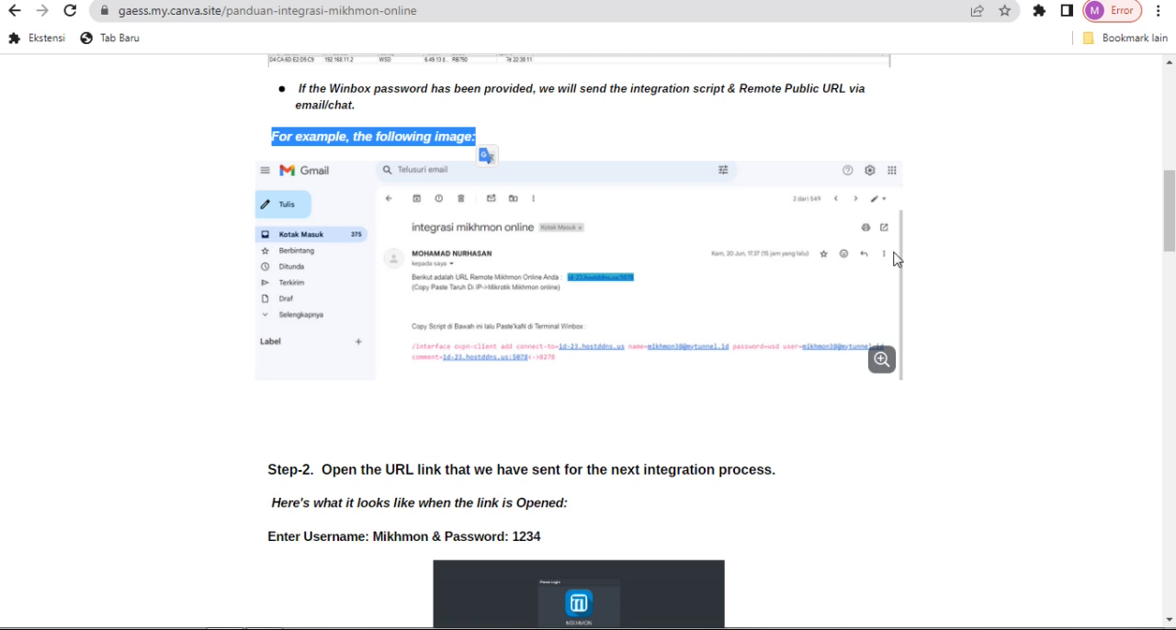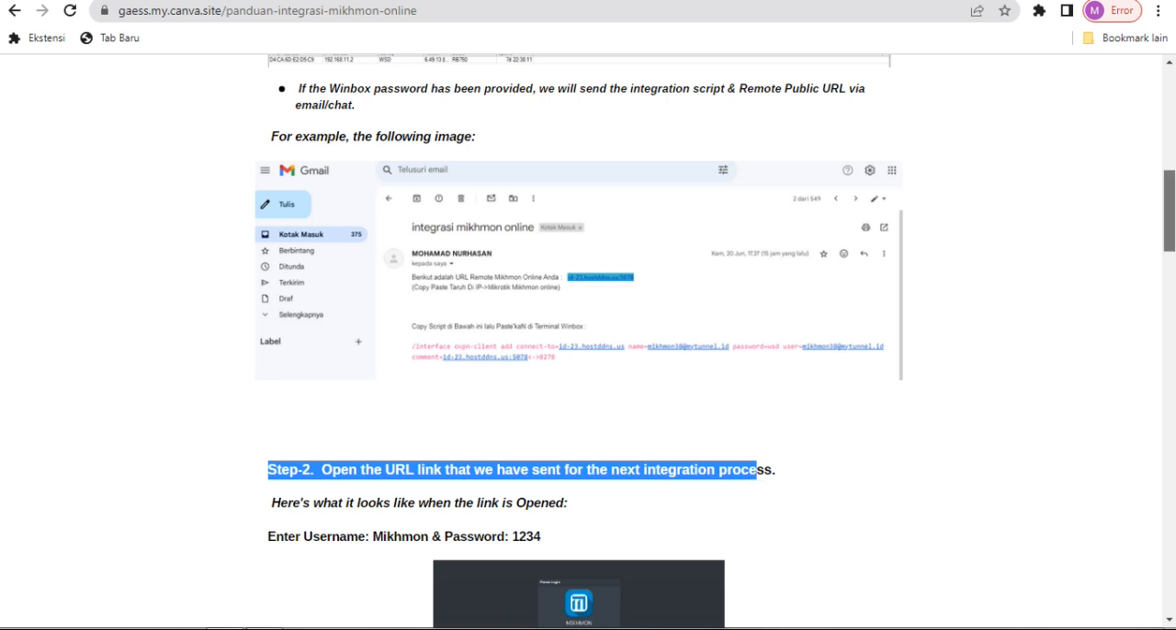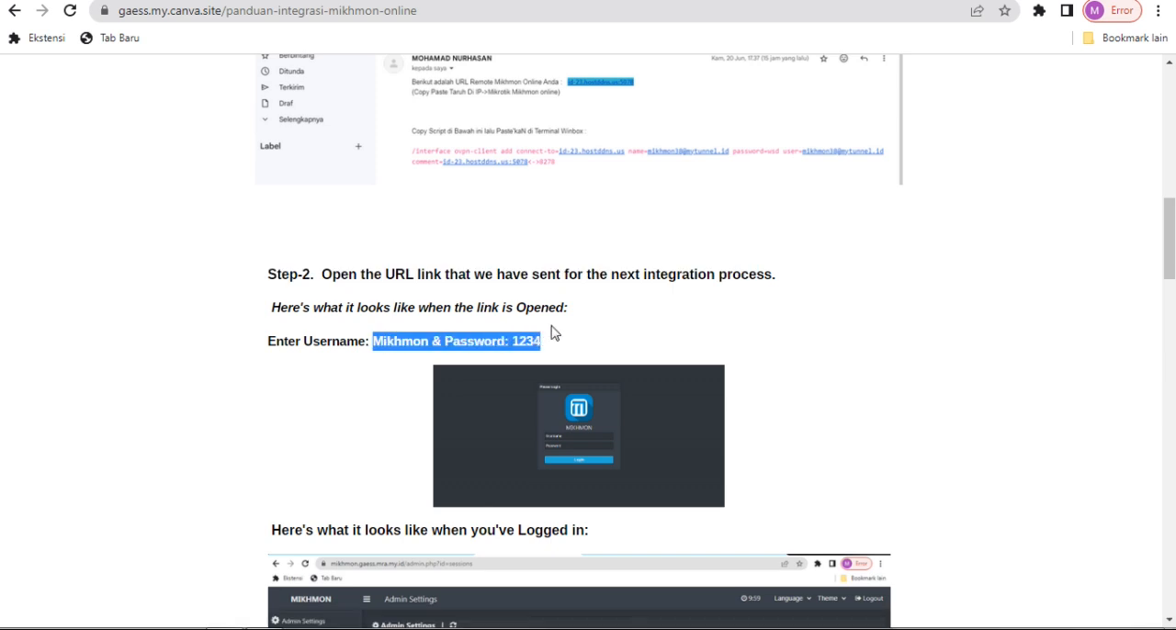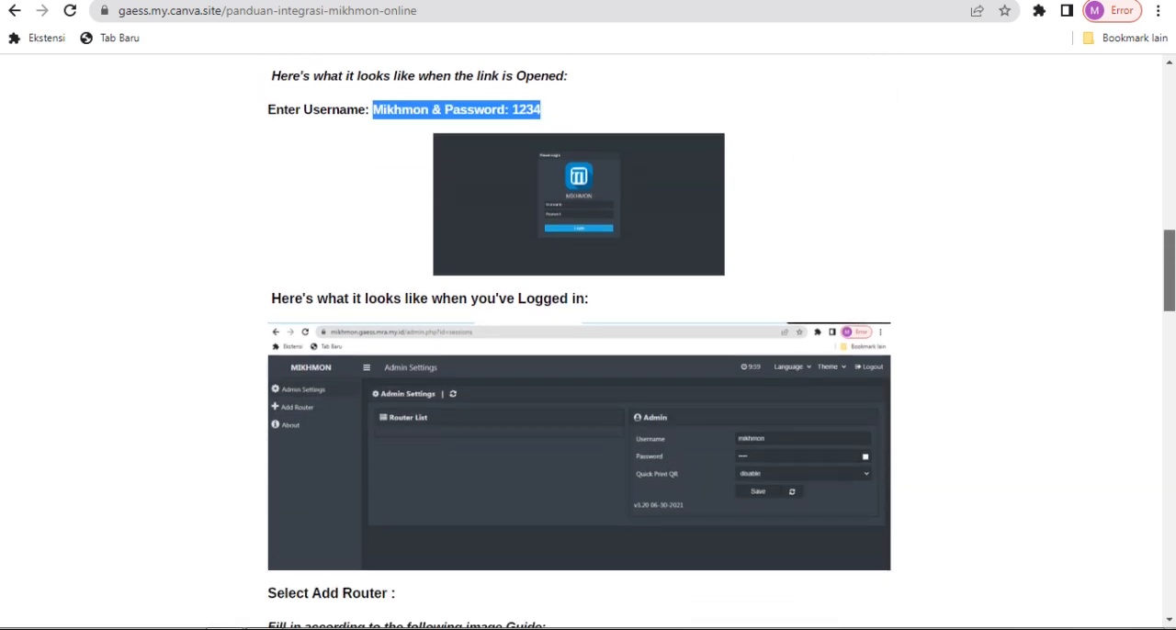Step 2. Open the URL link that we have sent for the next integration process. Here's what it looks like when the link is opened. Enter username Mikhmon and password 1234. Here's what it looks like when you've logged in.